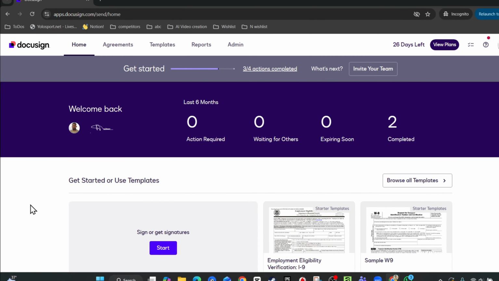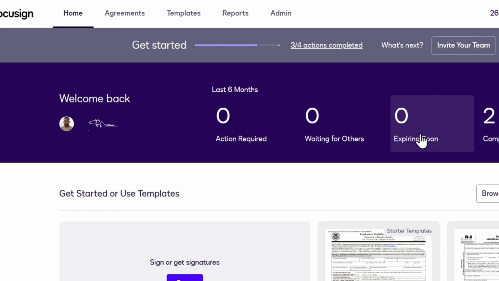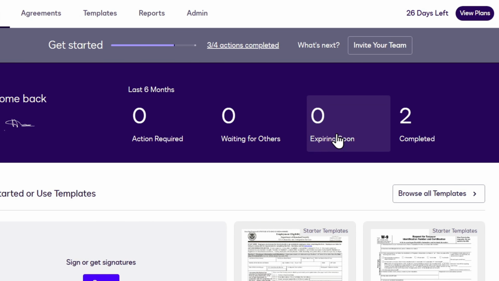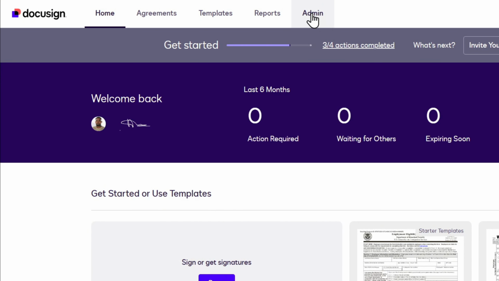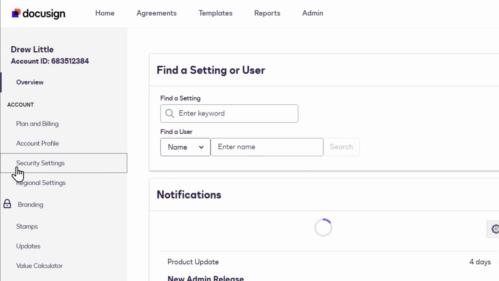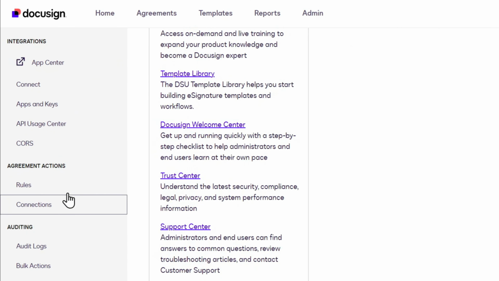And in this video, I'm going to show you how to assign a permission profile to a user on DocuSign. So if you create a permission profile and you want to assign it to a specific user, just simply click on admin at the top and go down to the users and groups section under this admin section. So scroll down on the left, you will find users and groups.